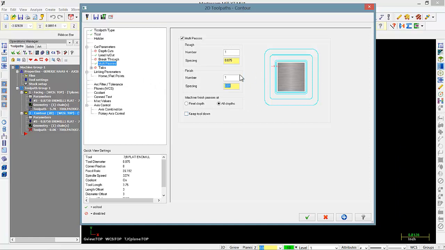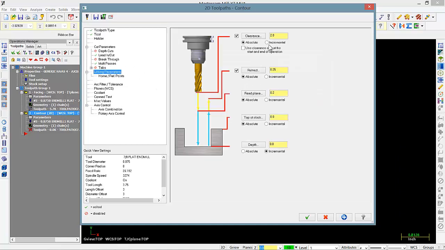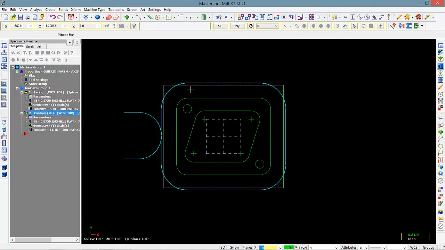That looks good. And now linking parameters. So I'm going to leave all these as they were, except for I'm going to check that box. And the depth is going to be absolute, and it's going to be negative 0.125. I'm going to hit apply, hit the check, and there is my toolpath. So as you can see, it entered and exited from this chain because that's where I picked the start point.